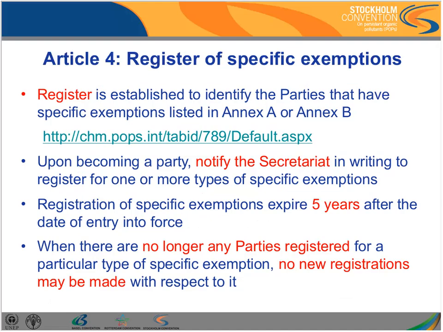I'll be explaining different provisions under the Stockholm Convention and the decisions taken by the COP in relation to exemptions under the Stockholm Convention. The first is Article 4, which provides for a register of specific exemptions. The register is established to identify the parties that have specific exemptions listed in Annex A or B, which is available on the website of the Stockholm Convention.